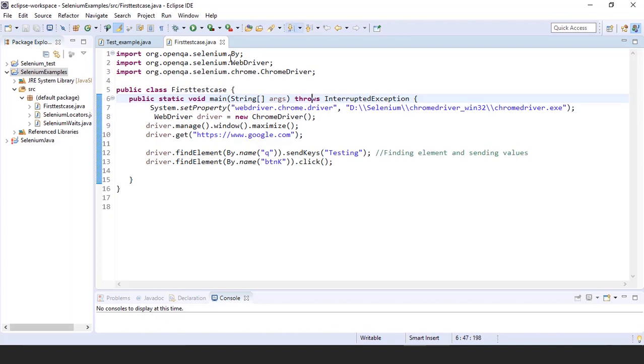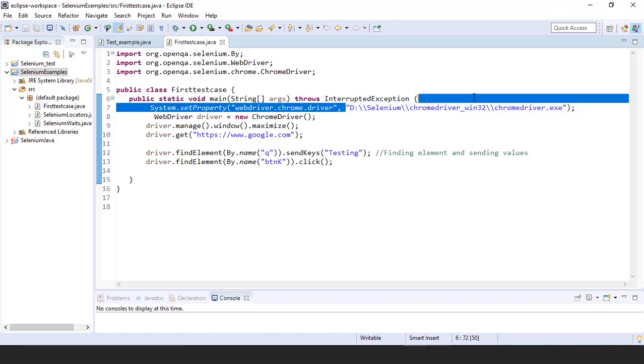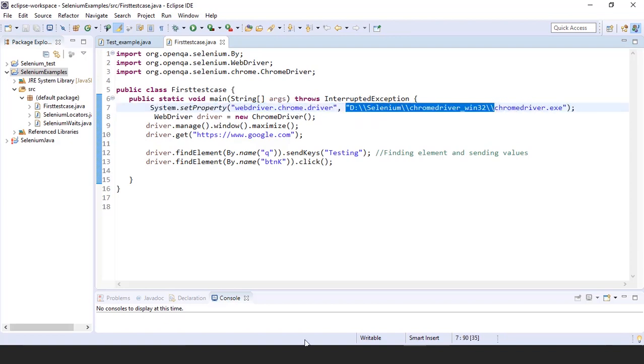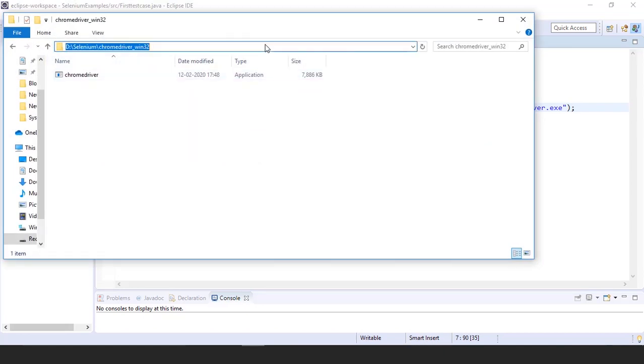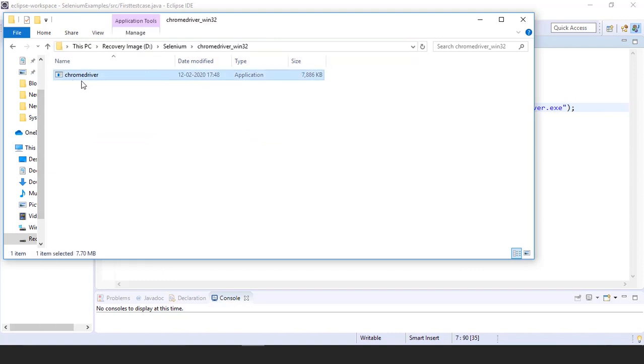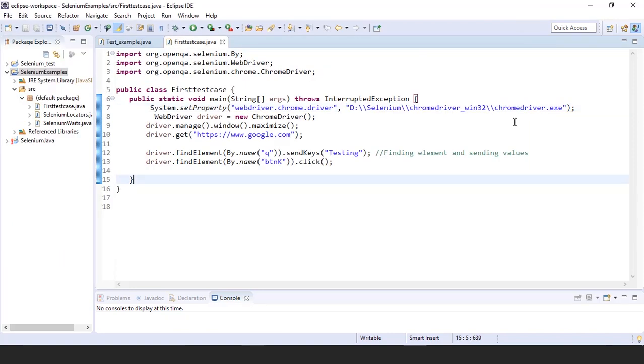Okay. And now the very first step is about setting the system properties. So I will be using Chrome browser throughout, and hence I'm making use of Chrome driver. So this is how I need to write my driver name, that is webdriver.chrome.driver, and the path. As you all know, I have my Chrome driver here, which is the Selenium Chrome driver 32, and this is an executable file. So whatever the name is, chromedriver all in small case, I will write the same way, and this is the path to the driver.